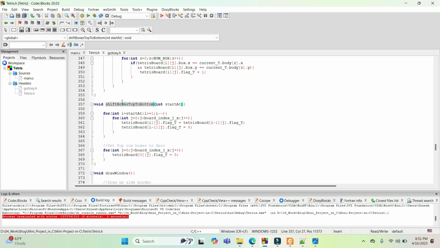So it means the shape is added on that box of the board. And the shift boxes top to bottom function will shift the value of the top box downward. Let's say a row is completed, then the user will win points, right? At that time we have to delete that row and shift all the boxes downward. To do that, we have to shift the values of the Tetris board array from top to bottom. This is done using this function.